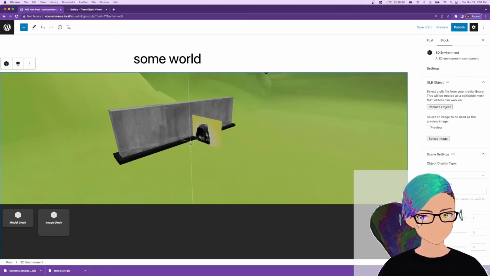So whoops, I clicked the wrong one. We want this one. So if you ever have trouble clicking on something, you can hold the Shift key and highlight until you get the one that you want selected. So I'll go ahead and do that.